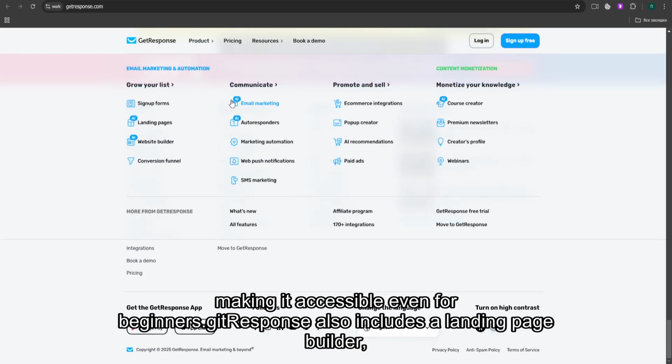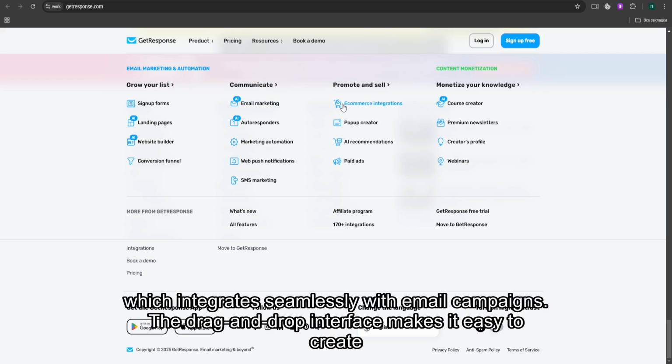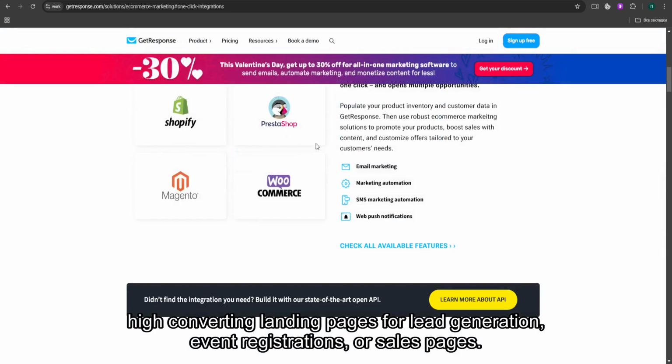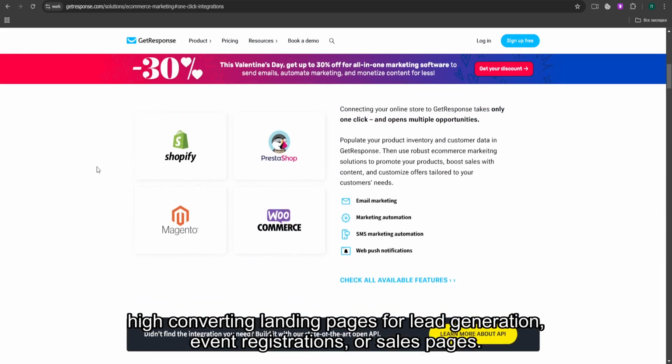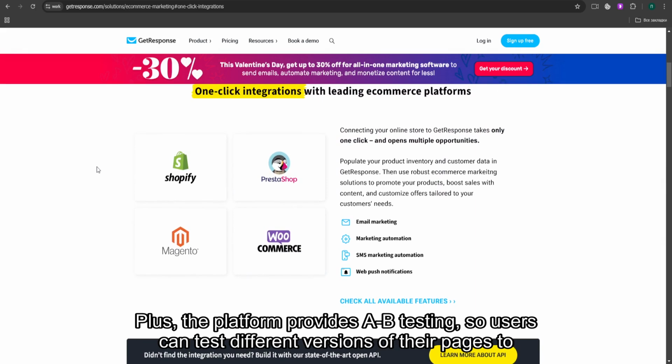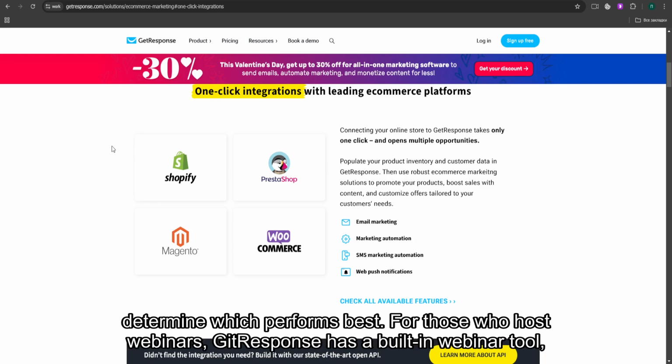GetResponse also includes a landing page builder, which integrates seamlessly with email campaigns. The drag-and-drop interface makes it easy to create high-converting landing pages for lead generation, event registrations, or sales pages. Plus, the platform provides A/B testing, so users can test different versions of their pages to determine which performs best.